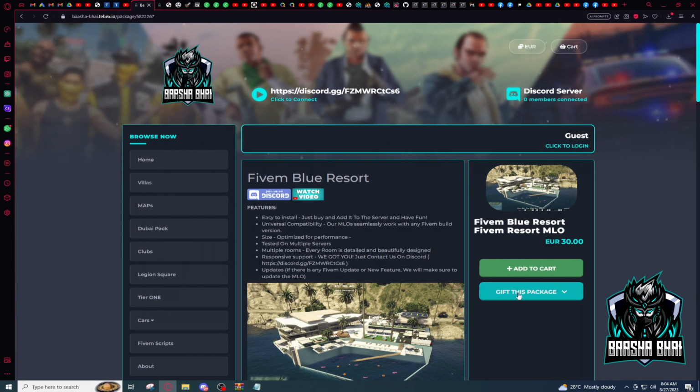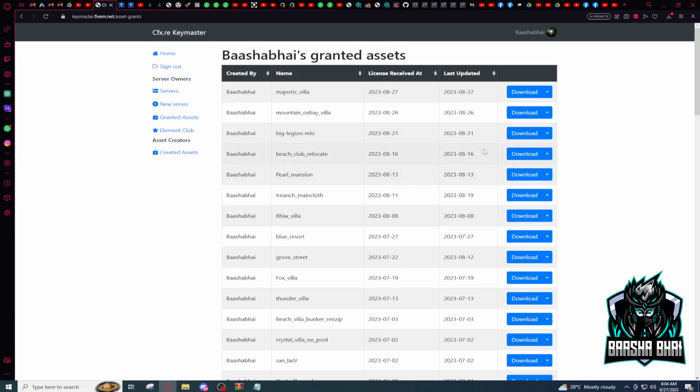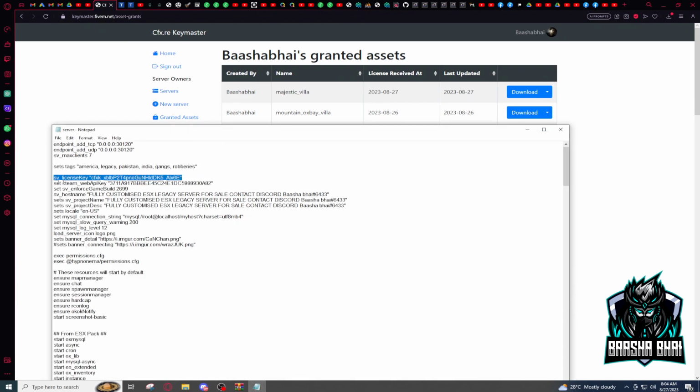Okay, if you forget to do this, there is no problem. You can just go to your granted assets, click on this arrow button, and here you can transfer the assets. I can't, because I'm the creator, that's why I can't transfer the product, but you can after purchasing. Okay, so I hope you understand. Your server.cfg key is the same key that you have in your Keymaster account. If it's not, you have to transfer your product to the person who has the license key.